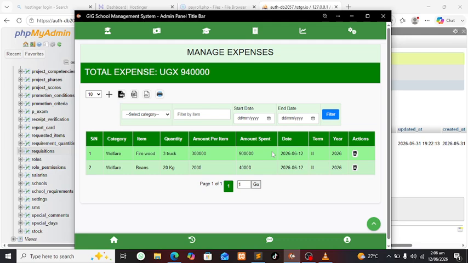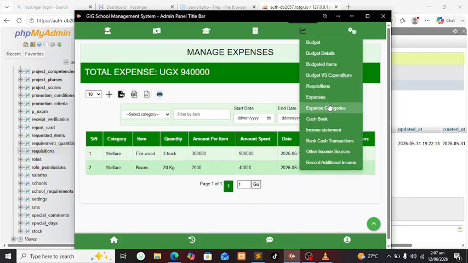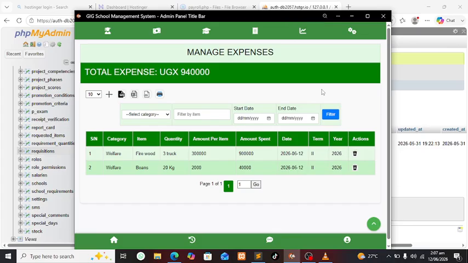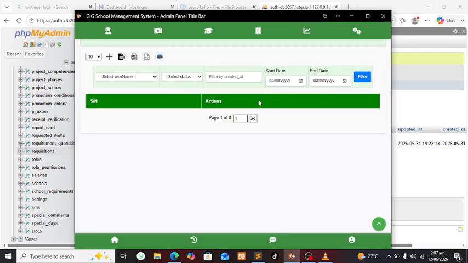Sometimes you might want to deal with requisitions. So requisitions, these are, you get them from here, and this is how they work. You can add a requisition manually as the bursar. You record the requisition and then you clear the requisition.